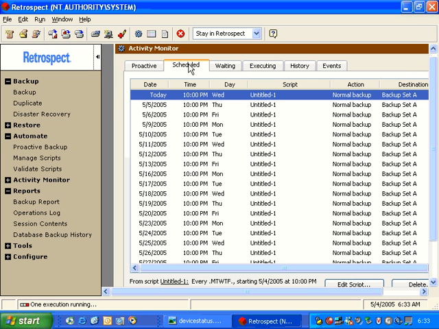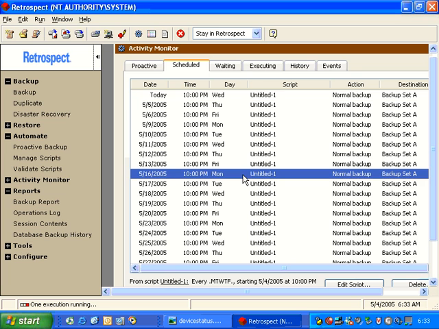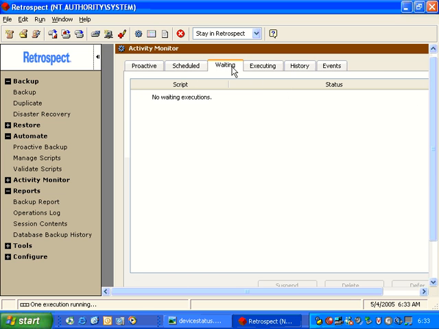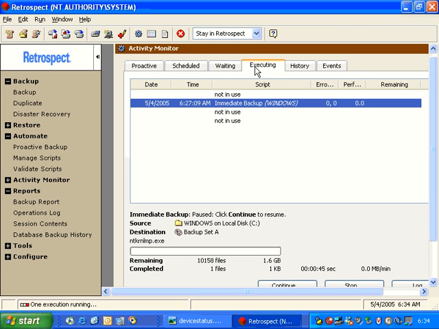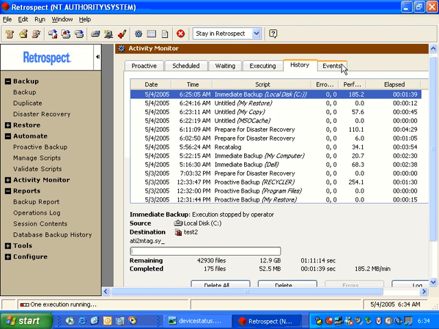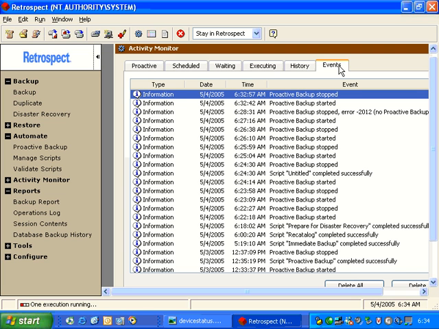When we return to the Activity Monitor and go to the Scheduled tab, we can see all of the pending schedules. The Waiting tab will show us backups that are waiting to run. Typically, Retrospect will have an item waiting to run if there's another execution unit taking advantage or using that execution unit for that script. So if the pending script is waiting for execution unit number 1, then that's what it's going to report. And when you go to Executing, you're likely to see that there might be something already using that particular execution unit.